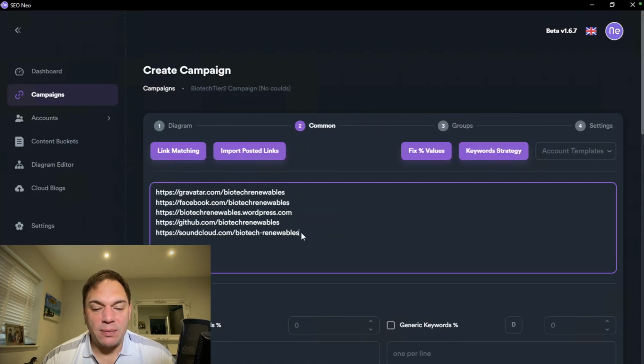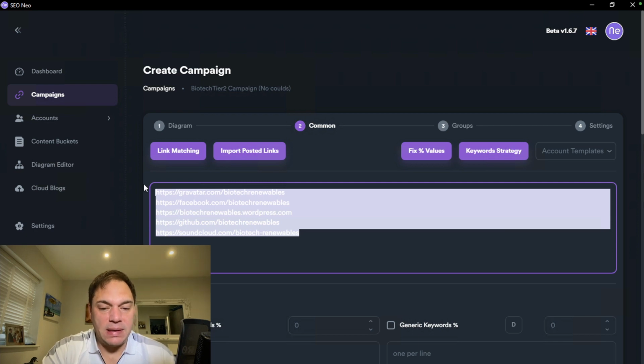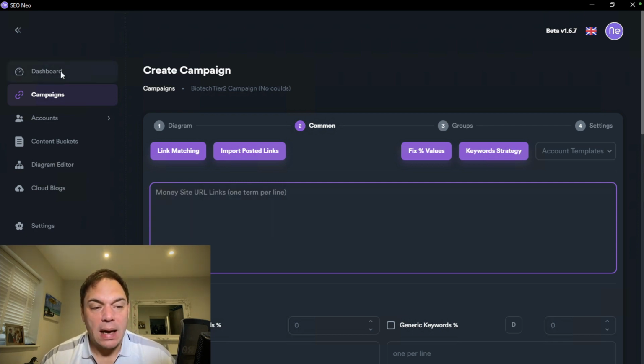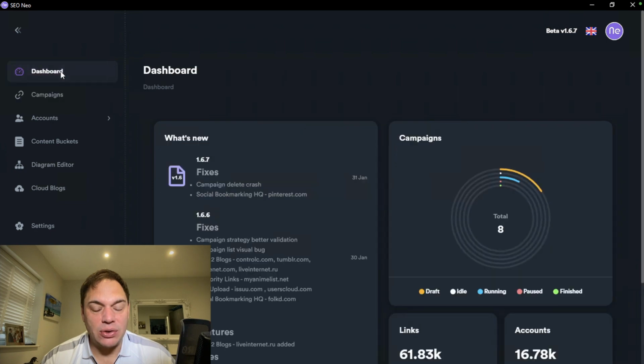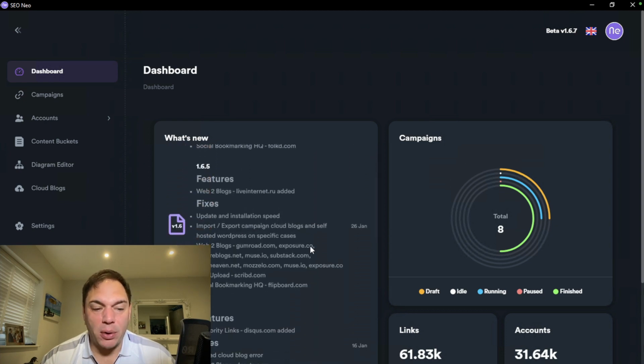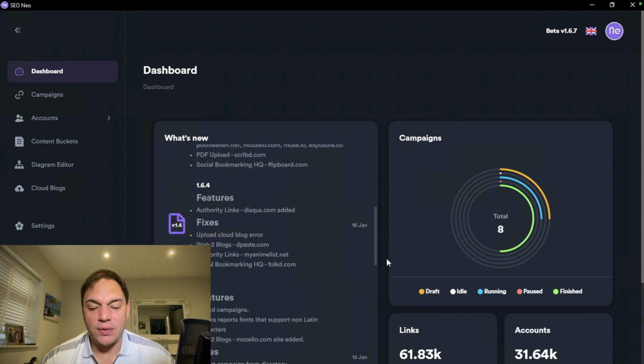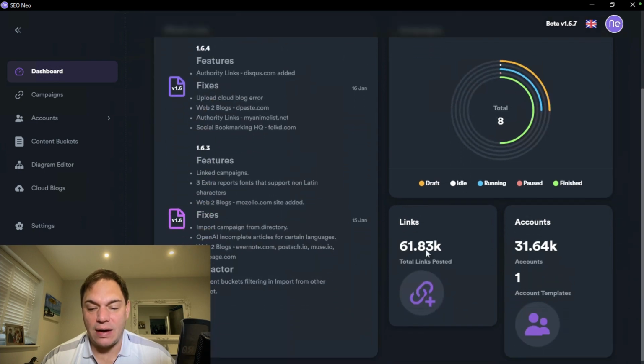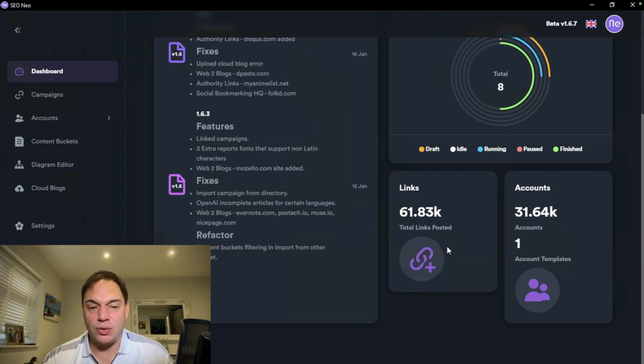And so effectively what we've got is a piece of software called SEO Neo. And this is something which is pretty interesting. So basically what it gives you the ability to do is, using proxies, using accounts, using spin tax, using AI, build vast numbers of sites. And so you can see the number of links that I've posted. I've created 31,000 accounts and I've got 61,000 links that I've posted using these strategies.